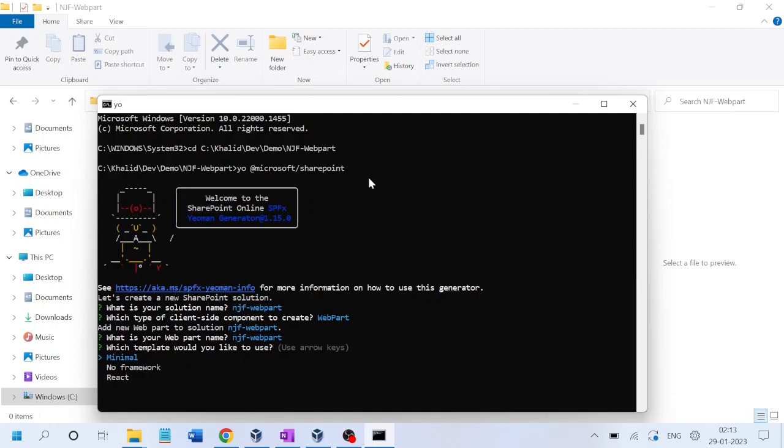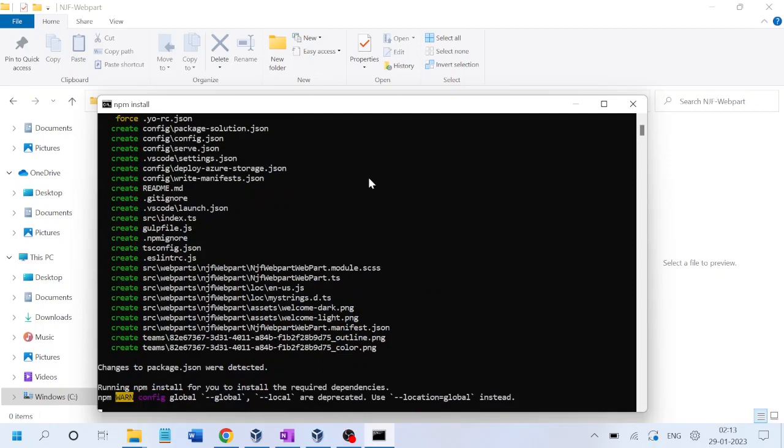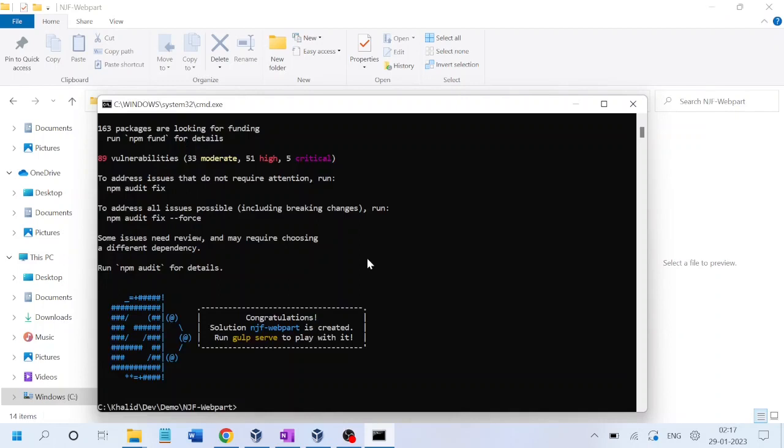Now here it is: which template would you like to use? As I said, this video is going to be regarding no framework, and the next video will be React. Now it's going to create the boilerplate and the default one. Let's wait for that to be done. Okay, so we have our web part created.